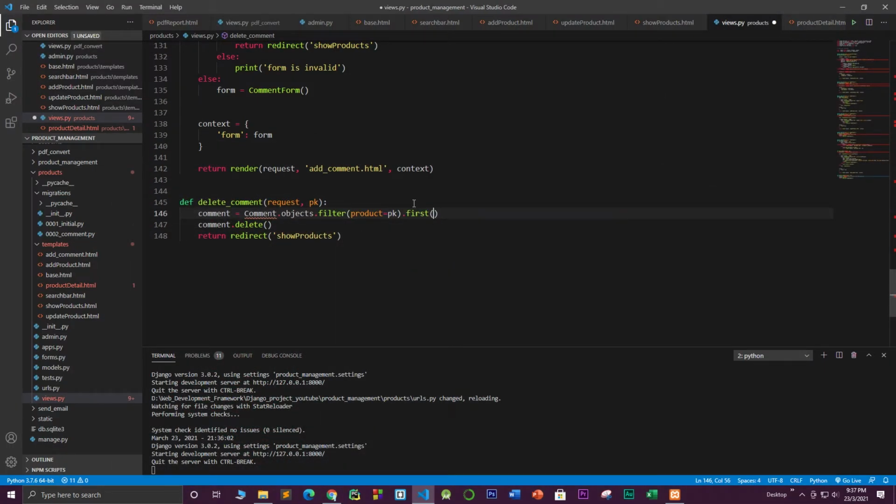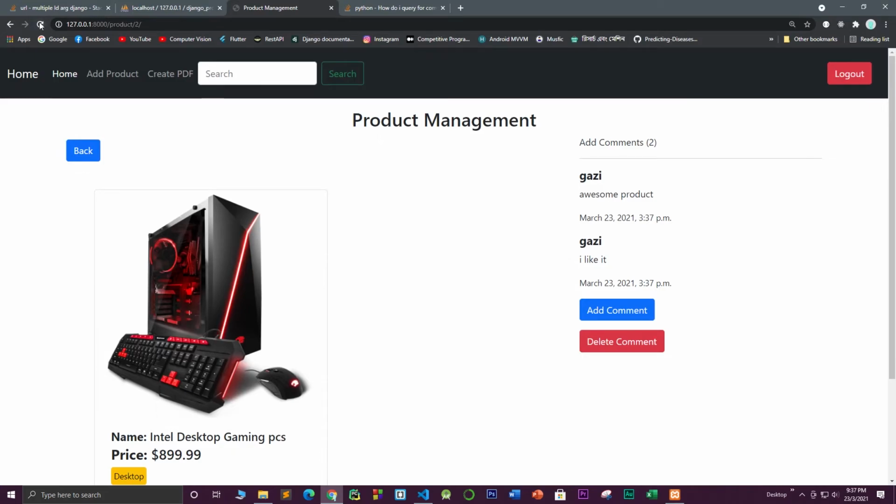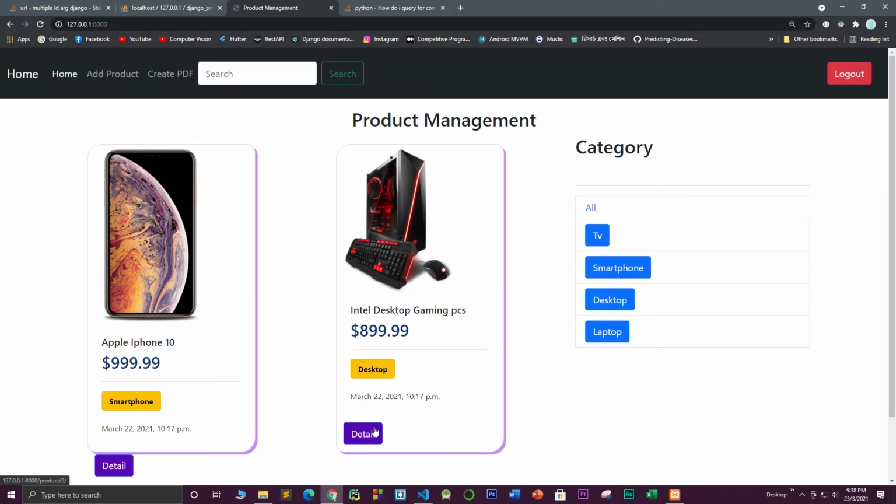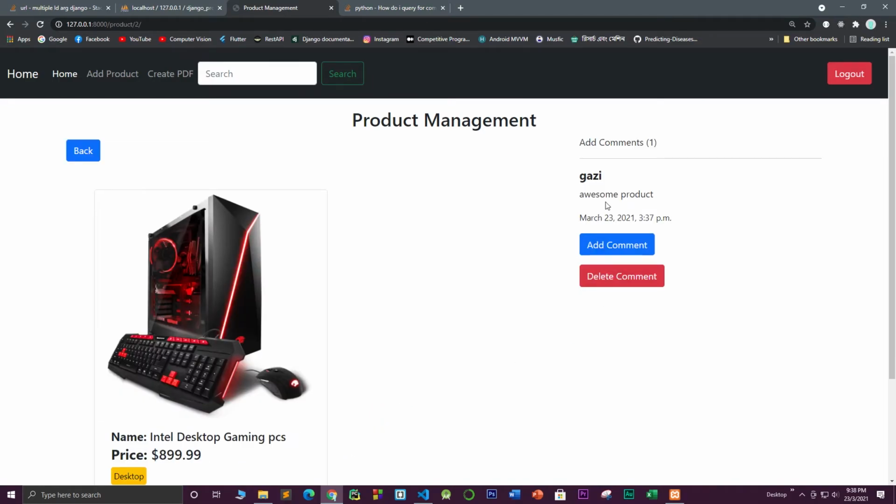If you click first, it will delete the first comment, and if you click on last, the latest one, it will delete the latest comment. So I'm going to do that. If you click on that and save it and delete this, it will delete the latest one, I like it. Okay, as you can see, it is deleted, and we have 1 comment left.